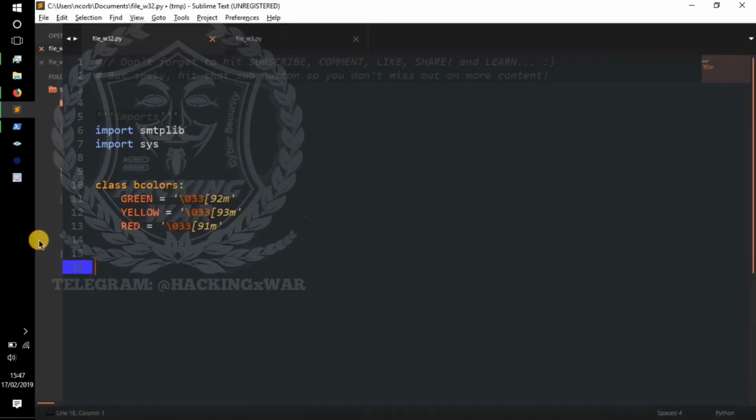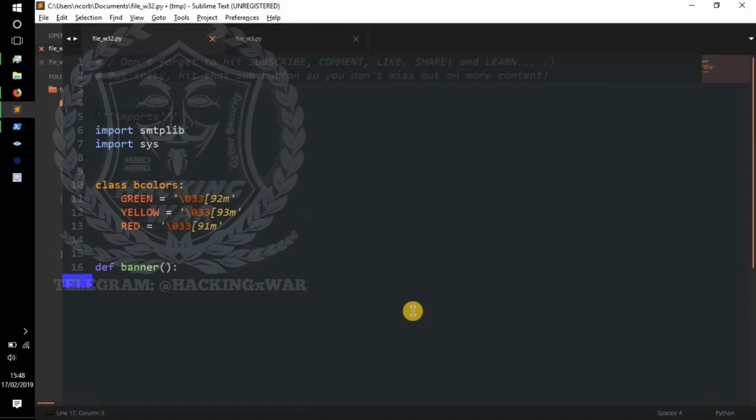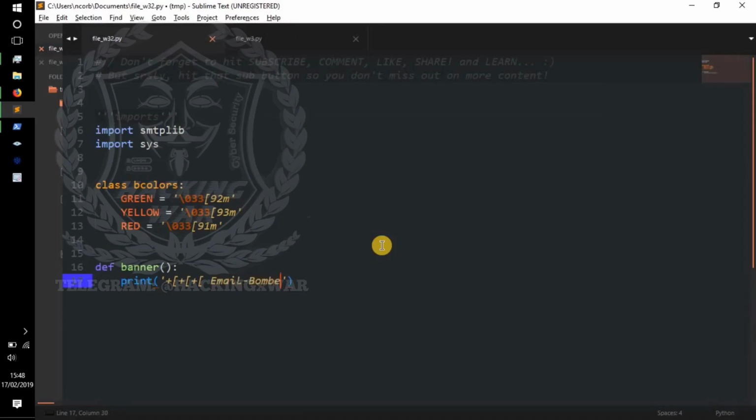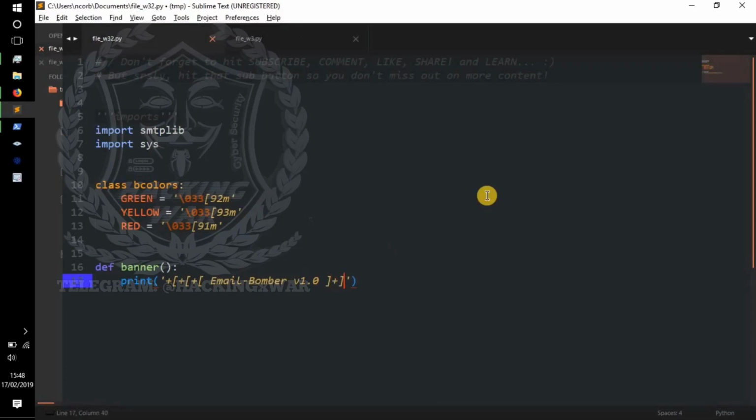That's good. Next, we're going to do our banner, which is what's going to load up at the start of our program. So we're just going to do def banner, and then we can do print. And just to make it look nice, I'm going to do this, and then I'm going to do say email bomber version 1.0, and then we'll just finish off like that, just so it looks a bit better. You can do any sort of design you want. This is just the design I've made for this program.